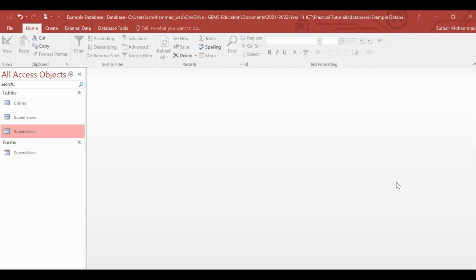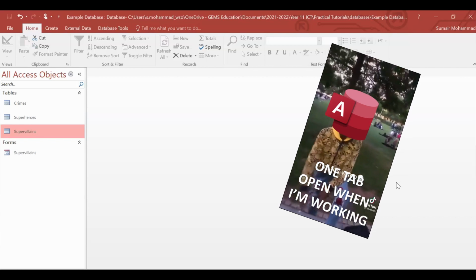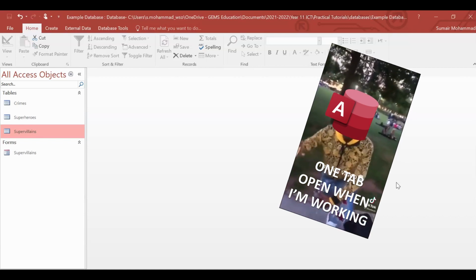Often, when you've got more than one tab open and you want to try and make changes in one tab, the changes will not happen and you'll get an error because the other tabs are open. That can happen quite often. And it's something you don't want to happen in an exam because it can become quite confusing and can waste a lot of your time. So as a rule, keep only one tab open when you're working.